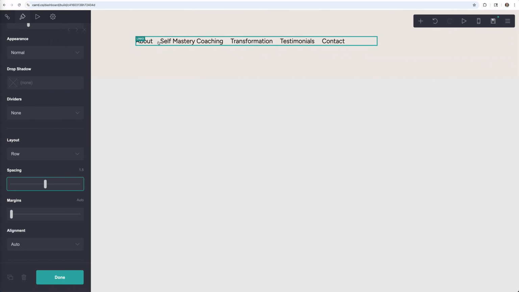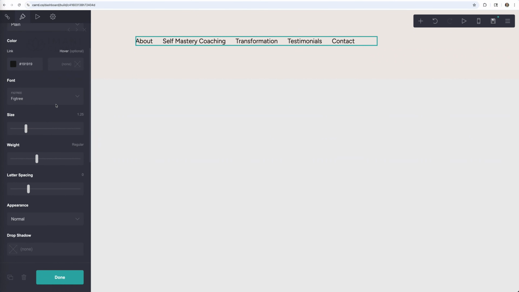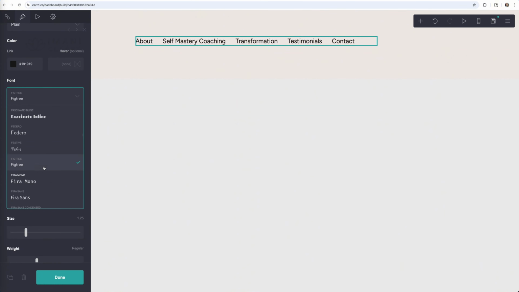As you can see, there's more space coming out so that they're not all close together. And I'm actually sorry, I made a mistake. This font is not Fig Tree. This one was Arboreto. Hope I'm saying that right.